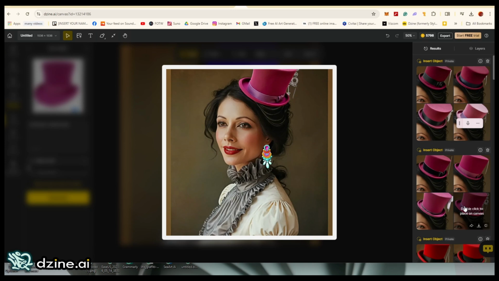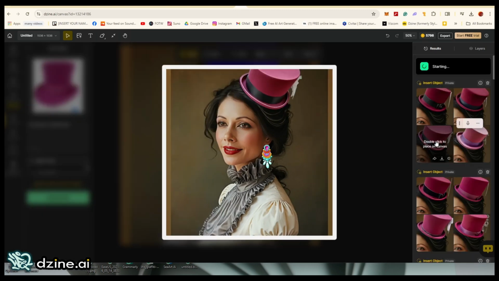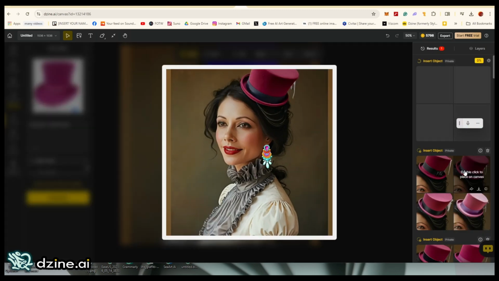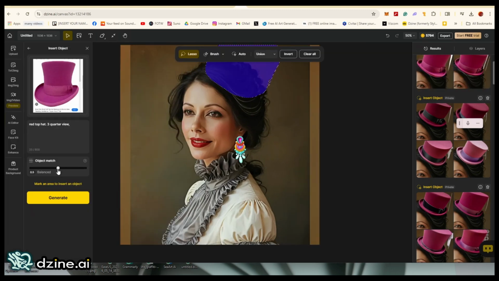Look at the bow, the rim of the hat's really placed on correctly. I have it at natural blend, so it's not very accurate to the image. It's just giving an interpretation, and it's making up some hallucination. So I'm giving DZine the allowance to make up some things, but it is being inspired by this hat. This one was more in the balanced, middle setting.